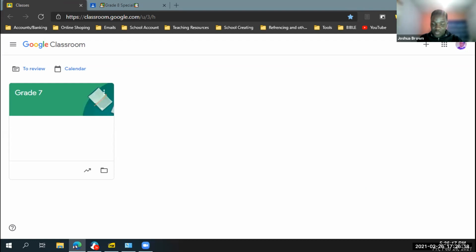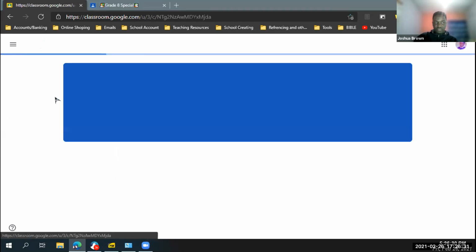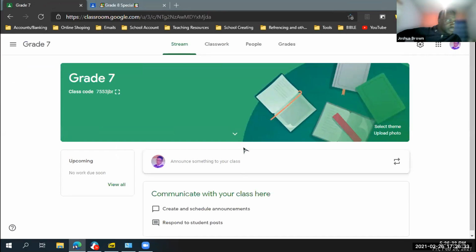Oh, how do you access the emojis? Okay, so you have a good amount of ways to access the emojis. So first, what I'm going to do, we're actually going to go in the Google Classroom that we originally created called Grade 7. We go into this classroom.